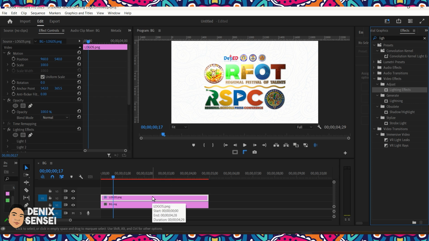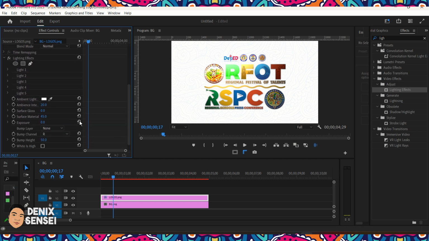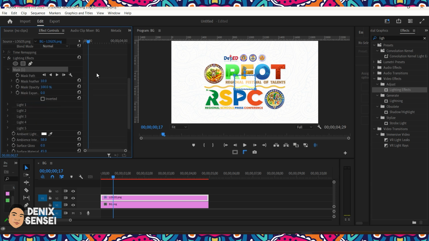Next, head over to Effects Control and adjust the Ambience Intensity. Feel free to modify it to match your style. Let's apply a mask. Select your logo layer, then click on the 4-point Polygon Mask tool. Place the mask outside the logo and resize it to make it long and diagonal.